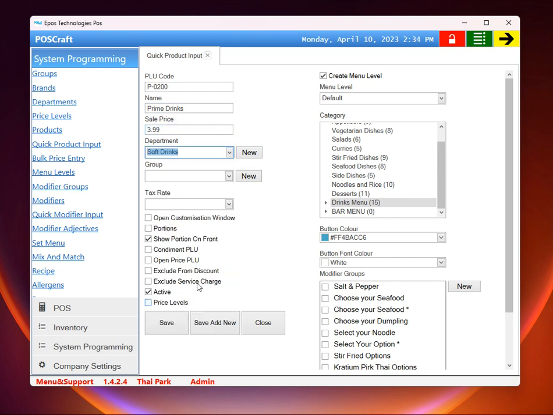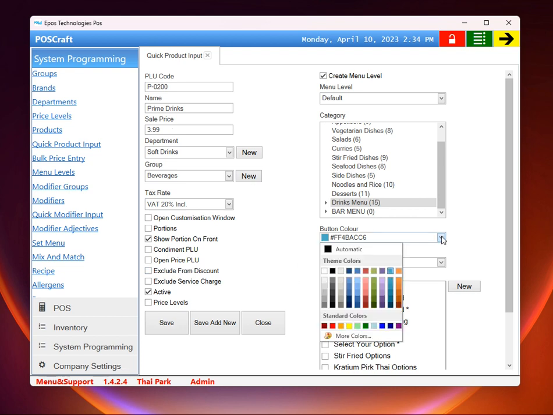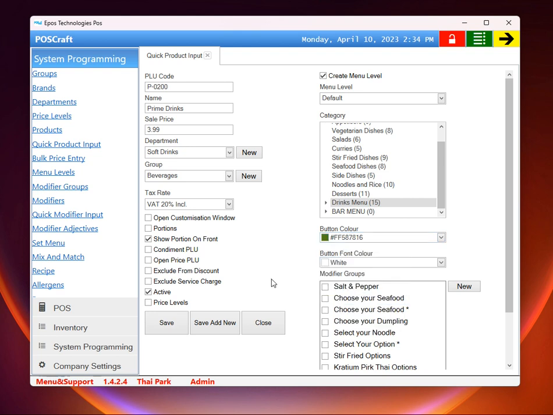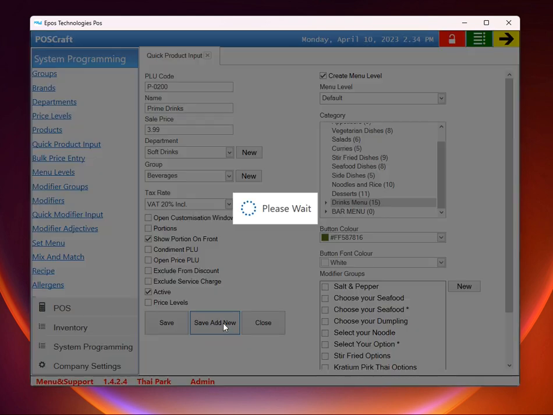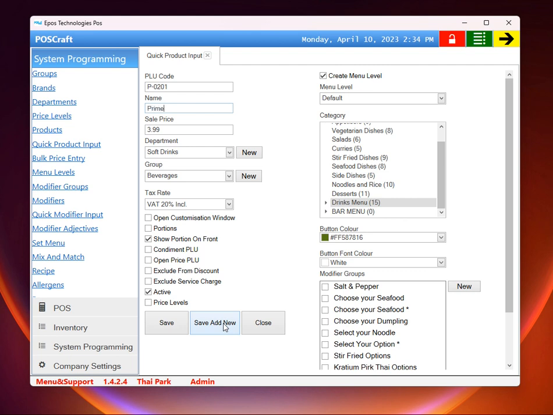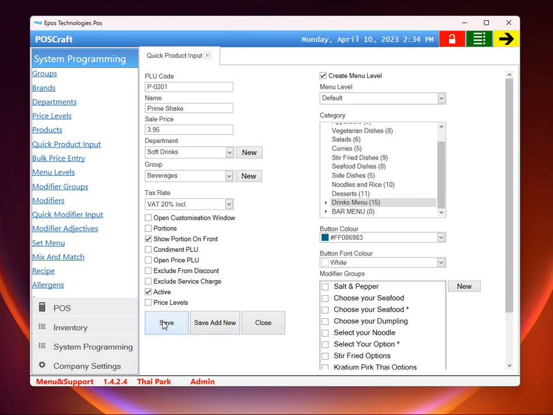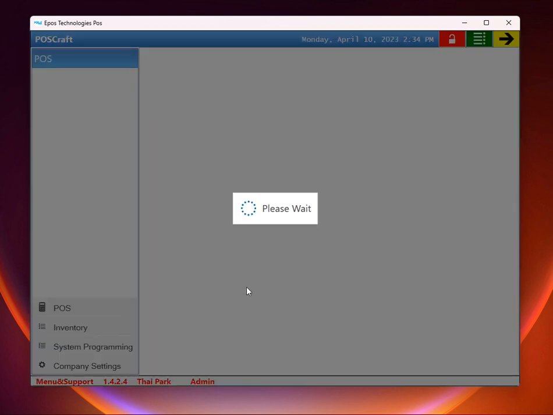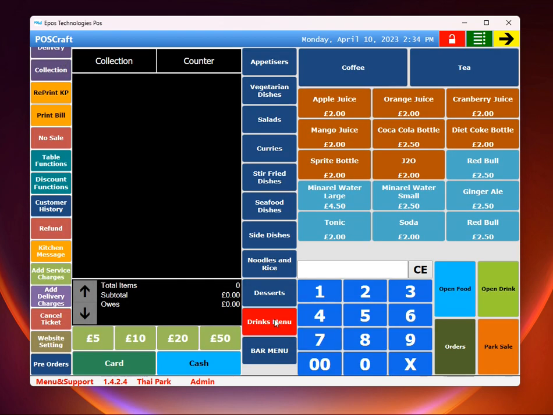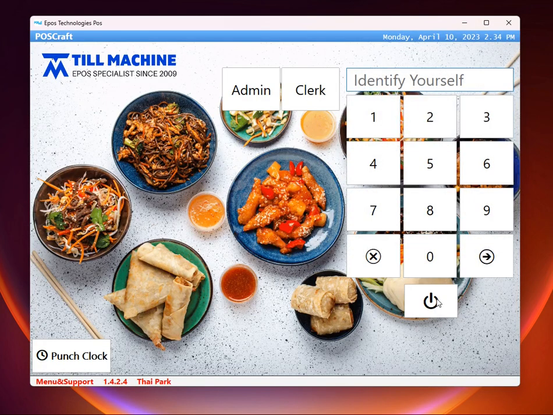Department is drinks, group is beverage, tax category is 20% included in the price, and I want to change the color. Say for example, I want to change it to a different color, and I will press save and add new if I want to add more. Now Prime, say Prime shape, I want to change this one, same price, or maybe $3.95. I want to change the color to this color. I want to save, so I just wanted to add two more items. Now if I go back here, drinks menu, we just need to refresh the screen.